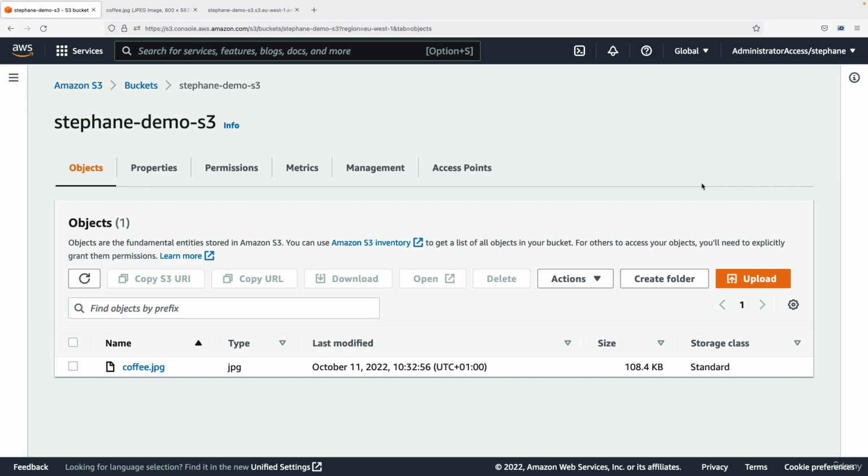So that's it for this lecture. We've seen how we can upload objects into Amazon S3. We've seen how we can open them in 2 different ways, creating folders, deleting folders, and so on. So I hope you liked it, and I will see you in the next lecture.